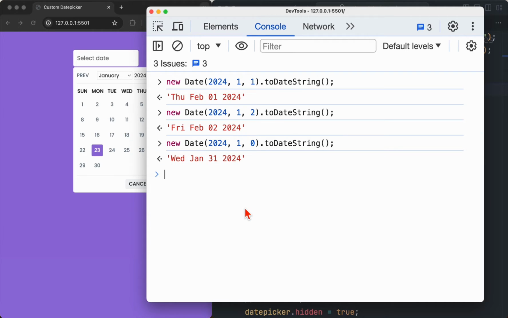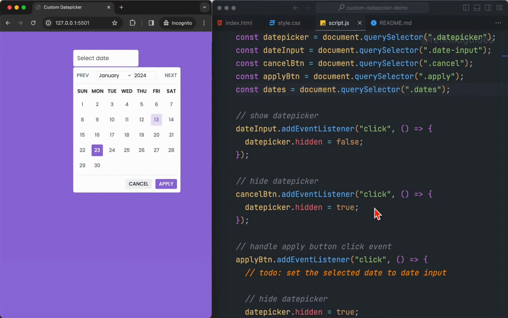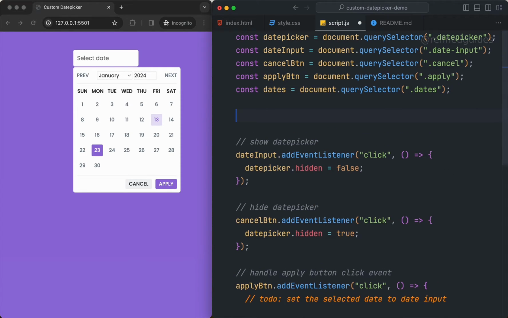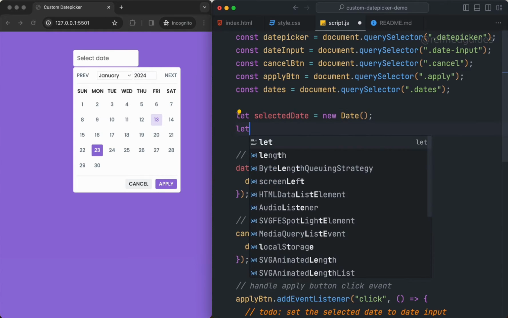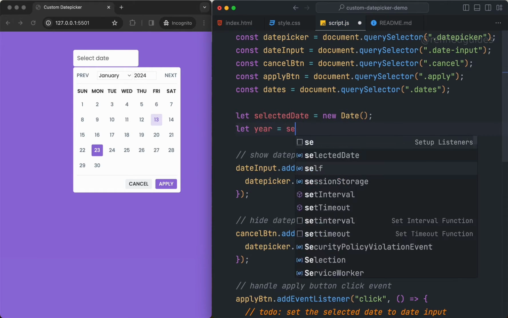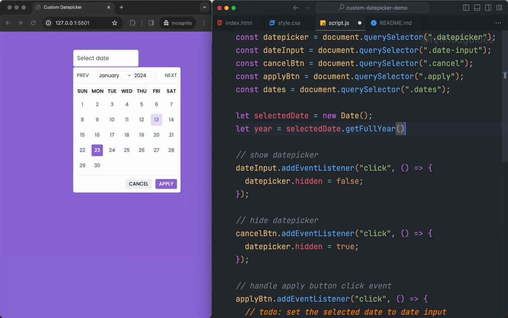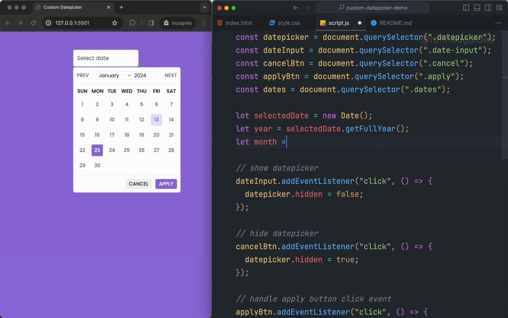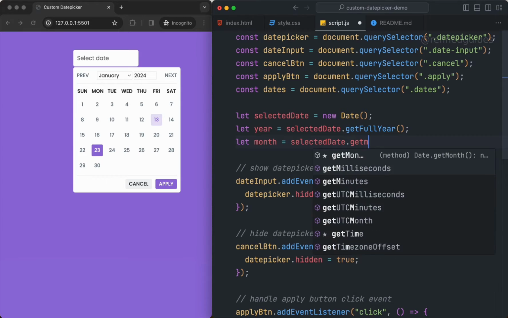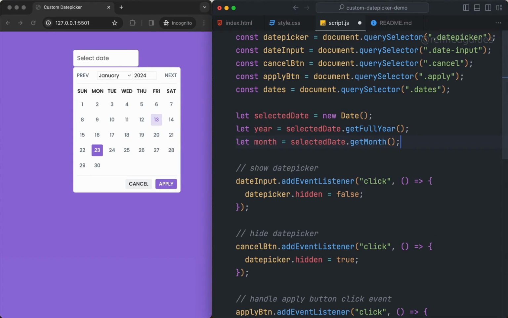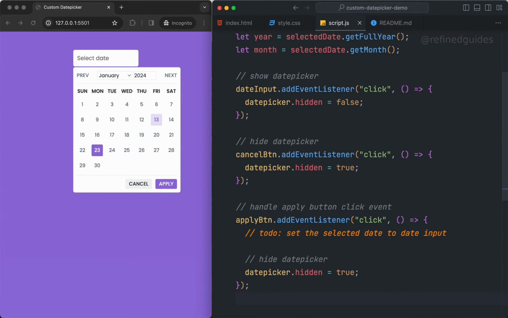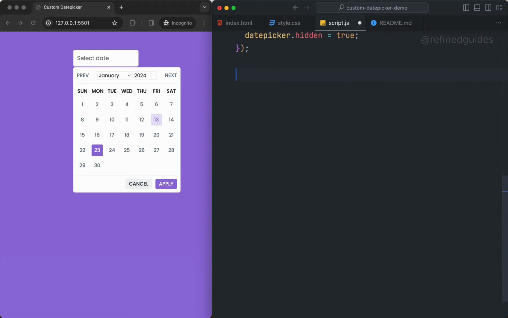Now that we have a better understanding of how dates work in JavaScript, let's return to the date picker and continue. Here, I'll declare 3 variables using the let keyword, as I'll need to update their values later on. Next, I'll create a function to display the dates and call it immediately when the page loads.